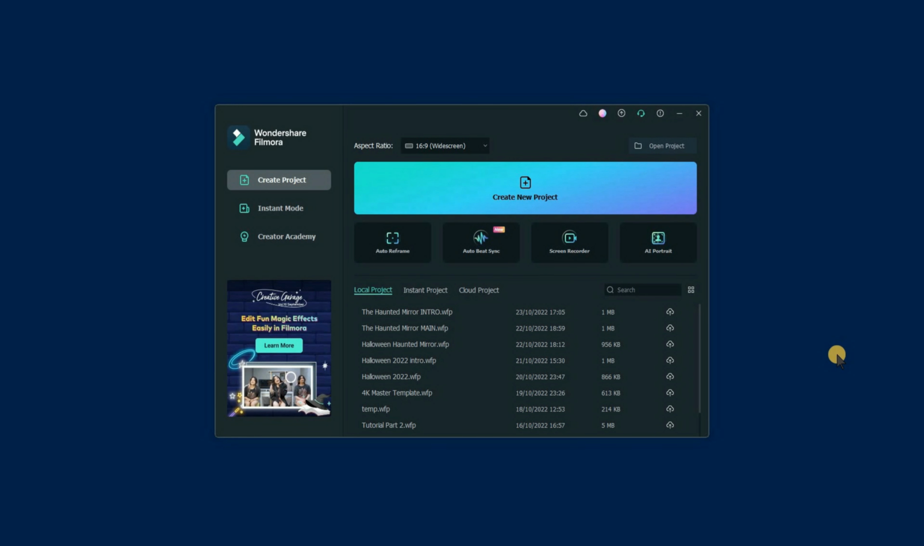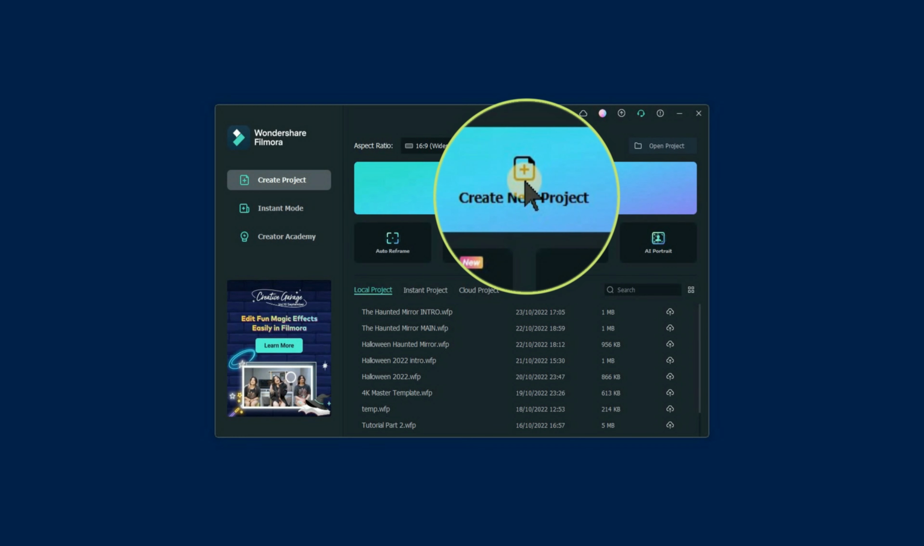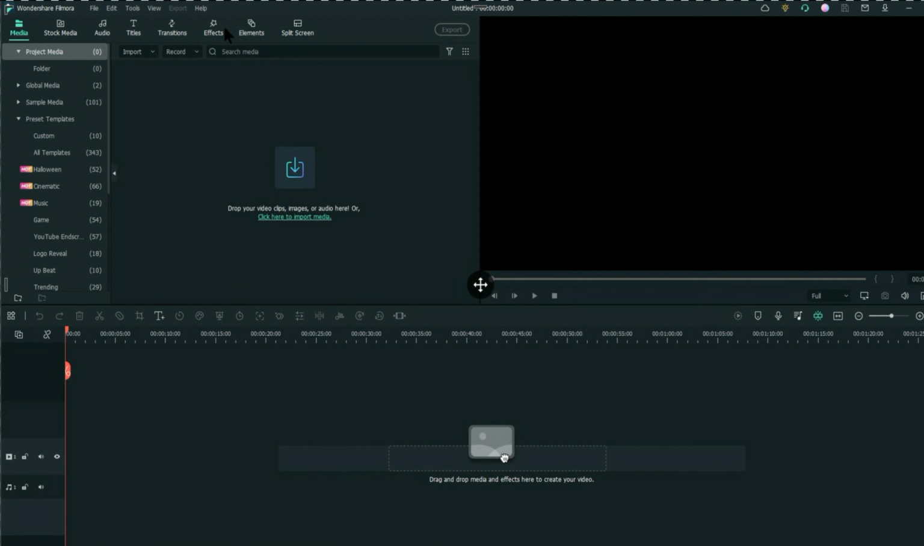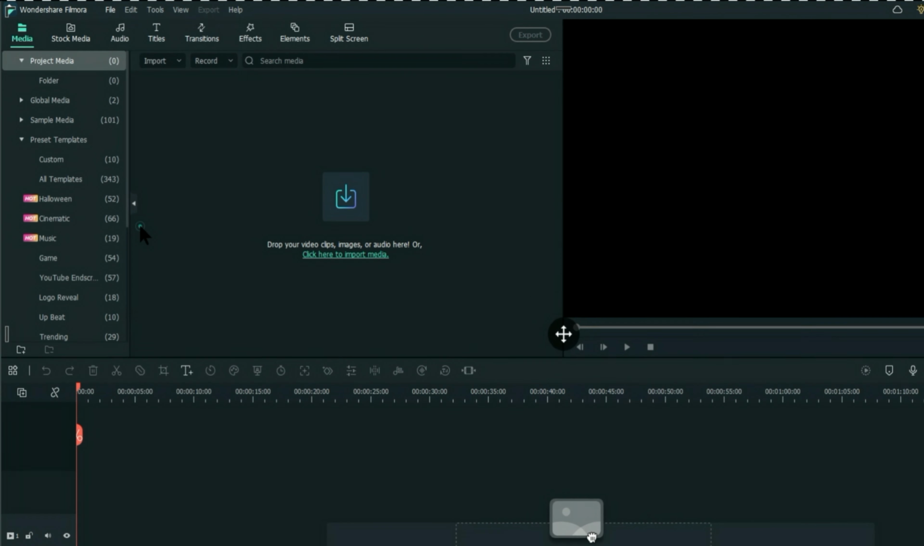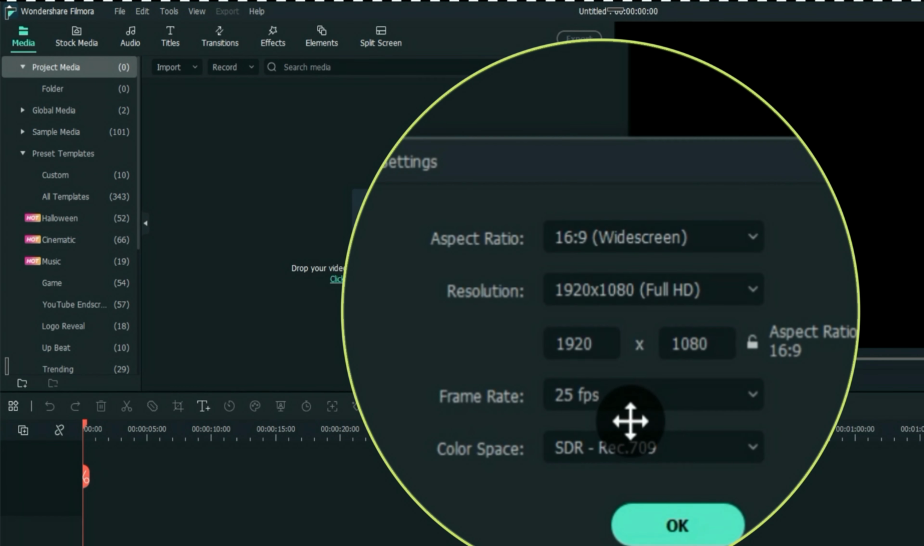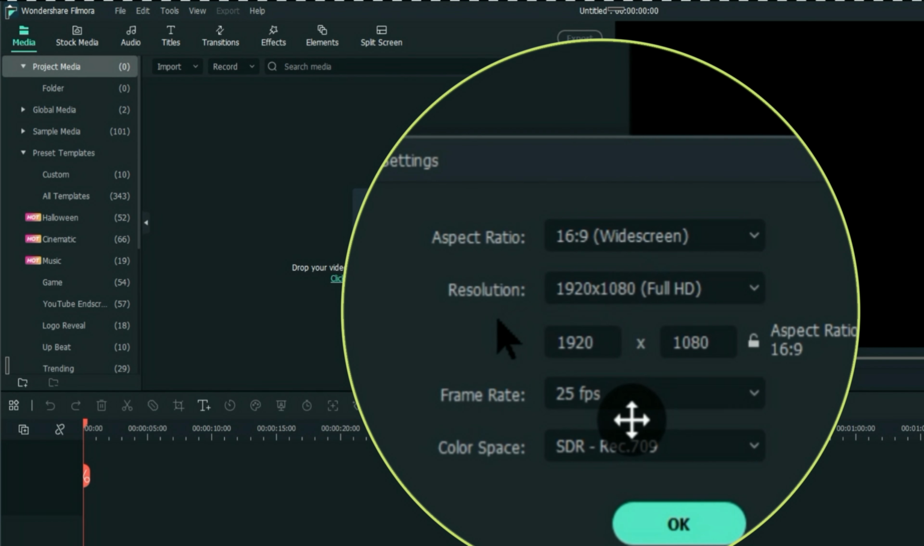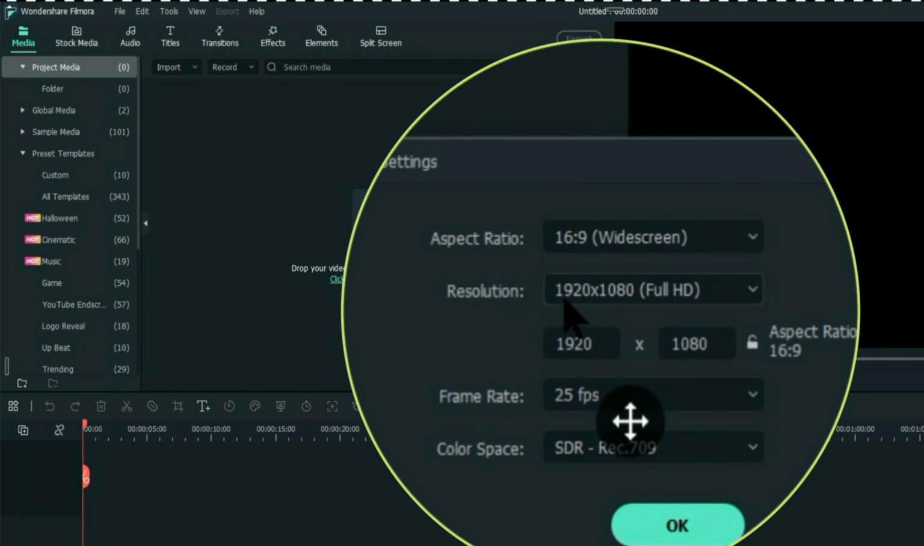Once Filmora starts, we first need to create a new project by clicking here. What I like to do now is go to File, Project Settings, make sure I'm using the right aspect ratio, 16:9, which I am. The resolution for my tutorial is going to be 1920 by 1080 and it's going to be recording in 25 frames per second. Click OK.